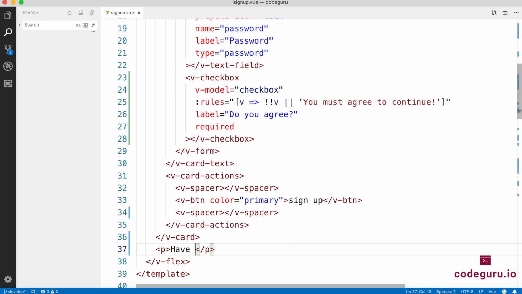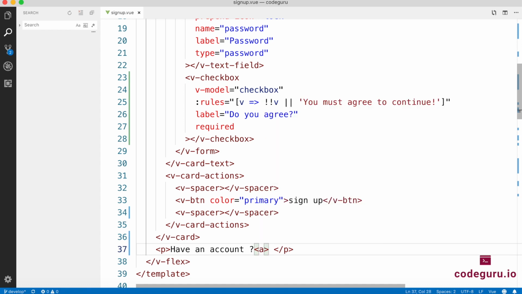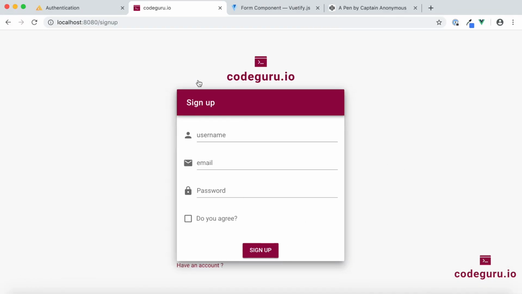So here I'll say, have an account? Then I'll create a hyperlink over here, which will navigate him to the login page. Here I'll put an href equal to login. Now let's see how that looks.